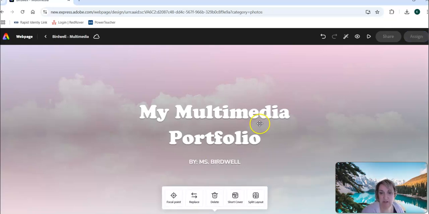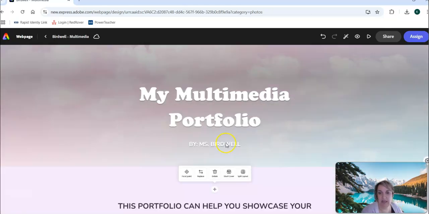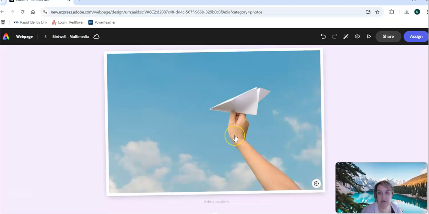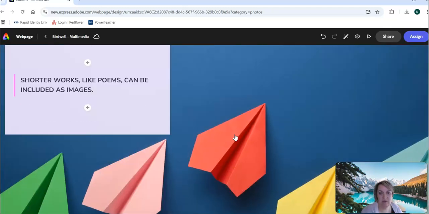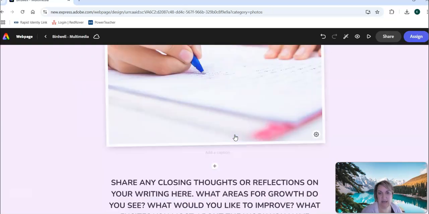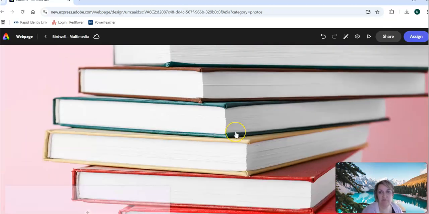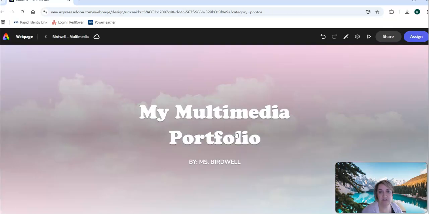Okay, perfect. I'm going to put my name by Miss Birdwell. So after I click that, I'm sure you guys noticed there's this thing called a focal point. We can replace the pictures. We can delete items. We can change the layout of this. So as I've gone down, we can see that there's a lot of information in here that we won't actually need to be adding. This allows for a lot of information, a lot of resources.